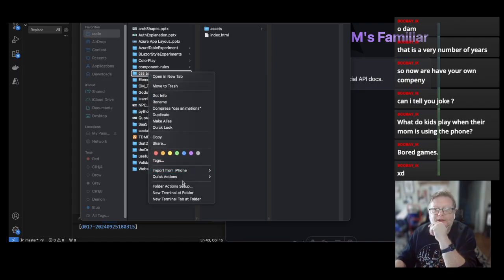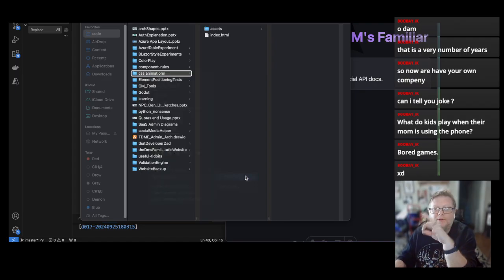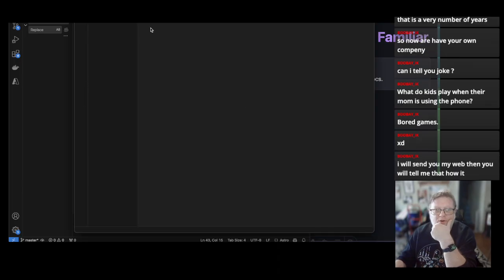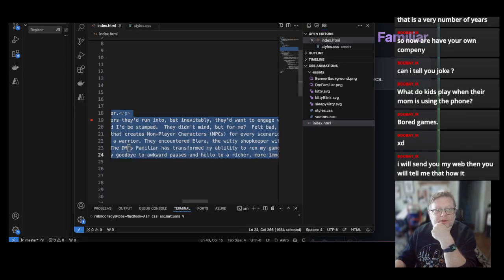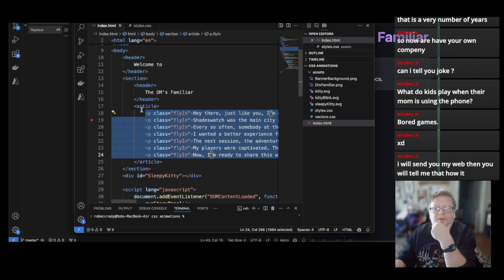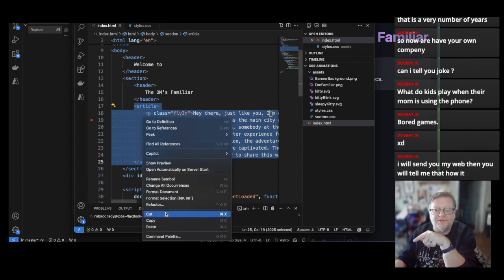So this, I gotta also open in a second instance of VS Code. So I need to copy this stuff.